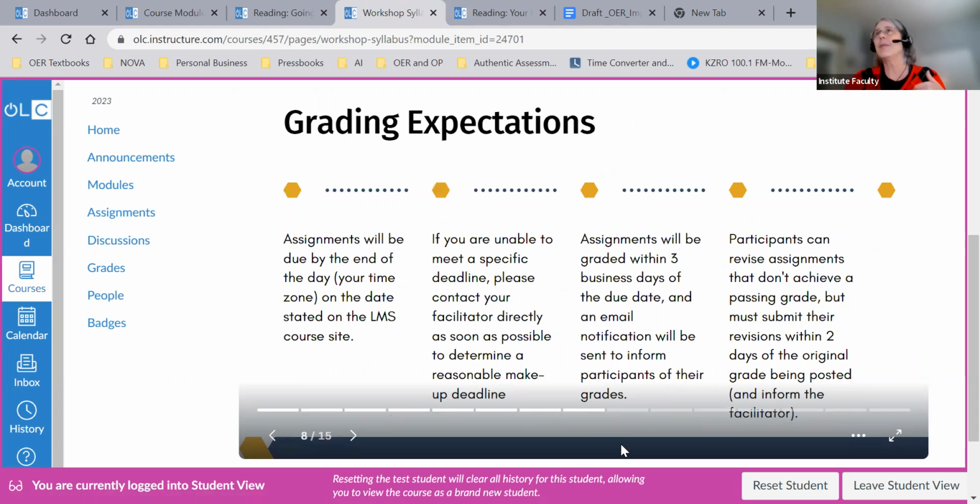Again, assignments are due by 11:59 p.m. your time zone. And again, the idea, we want to try to get these discussions rolling so that we're engaging with each other in the discussion space as best we can. So just try to do your best to be engaged there on a good rhythm.